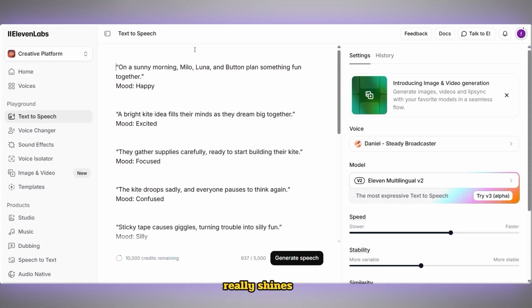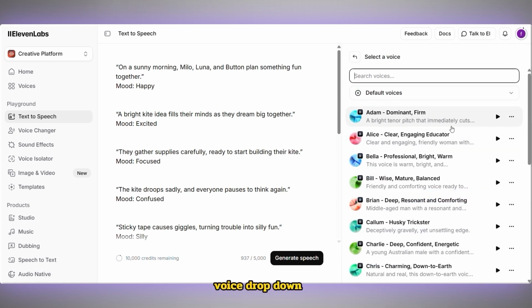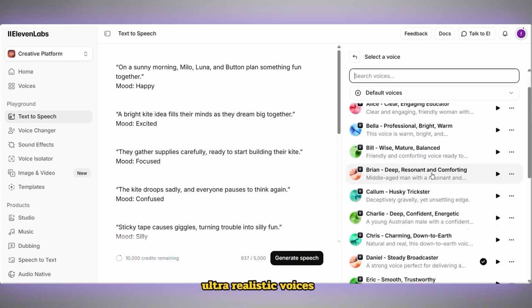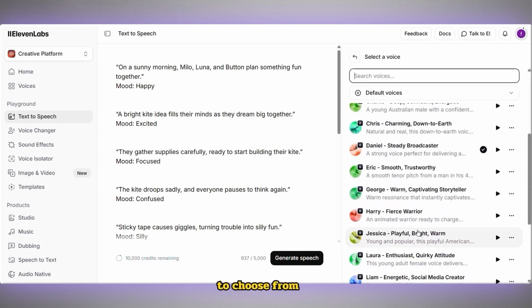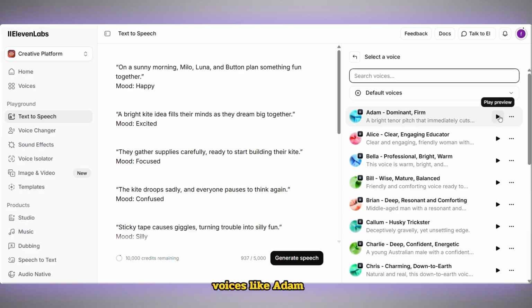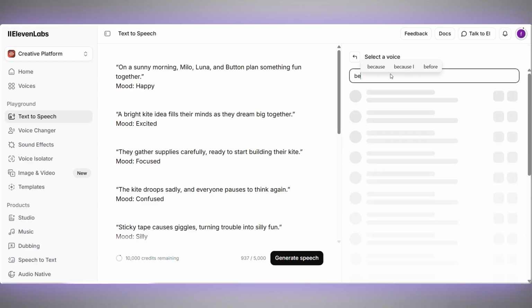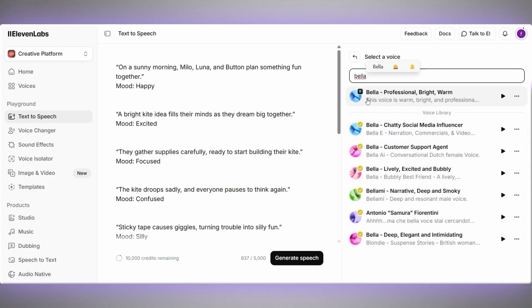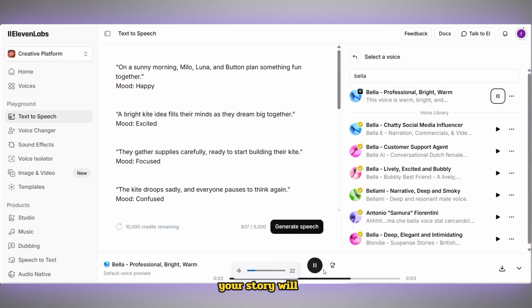Here's where ElevenLabs really shines. Click on the voice drop-down menu and you'll see dozens of ultra-realistic voices to choose from. I recommend trying voices like Adam for a confident narrator tone, or Bella for a warmer storytelling feel. You can even click the play button next to each voice to preview how your story will sound.